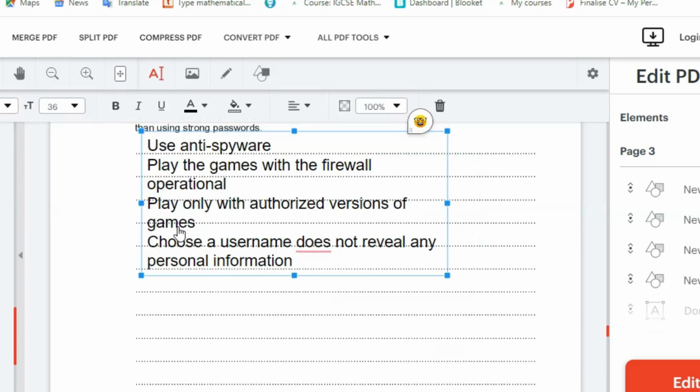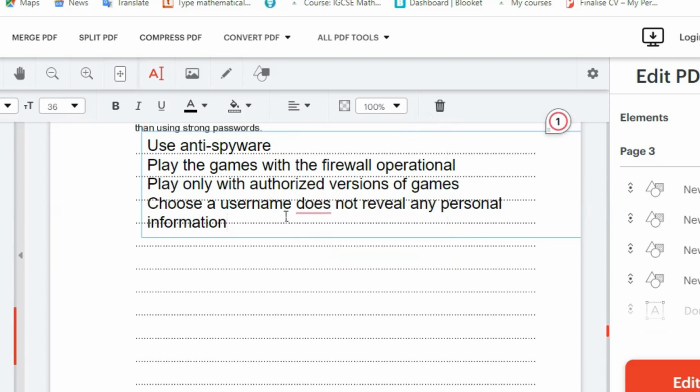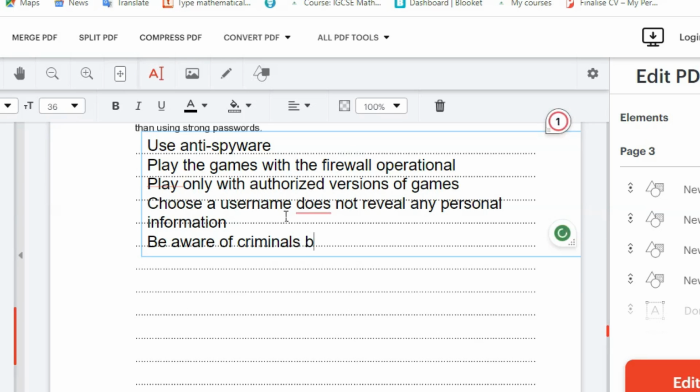Afterwards, after you might have chosen a strong password, let's add 2 more because your answer is 6. Number 5, be aware of criminals. Be aware of what? Criminals buying or selling property.